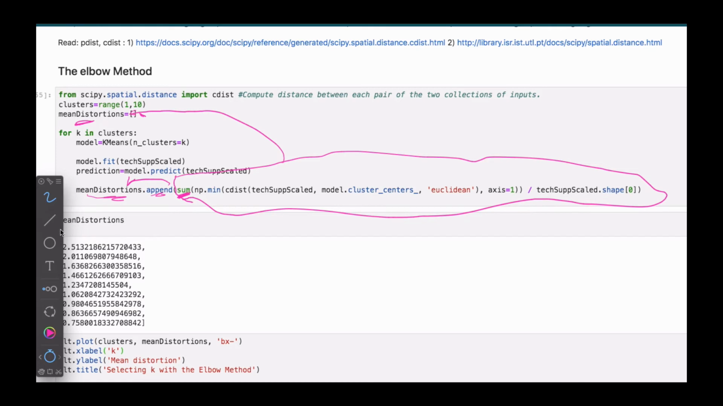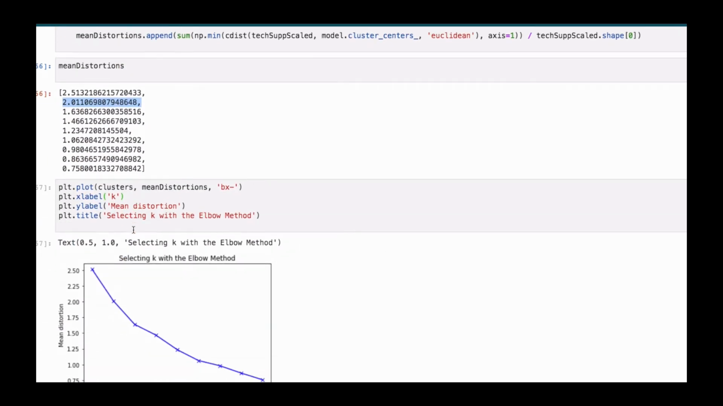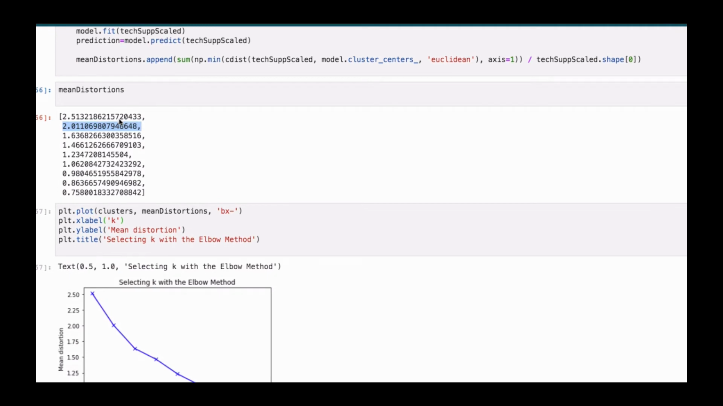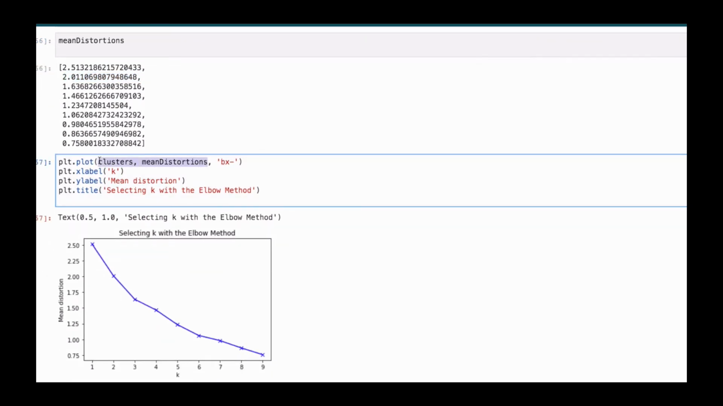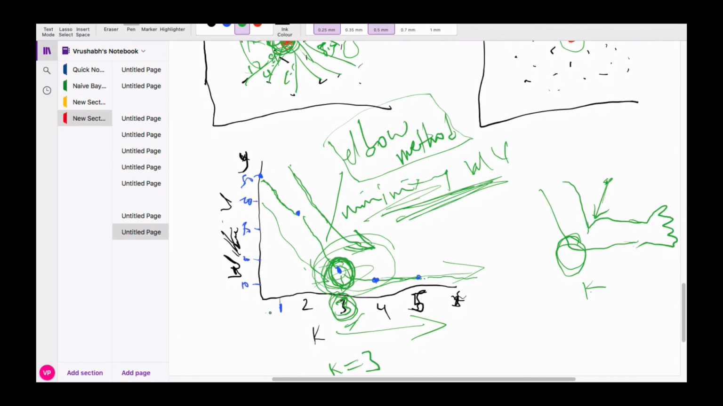Now if we see what is inside the mean distortions, you can see that we have the various distance measures inside here. We've been able to calculate these various variances. So what we want to do is to plot the mean distortions against the clusters. We want to do that, and then we will be able to know, just like we did over here, we're having the clusters.